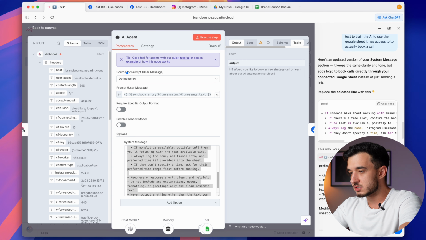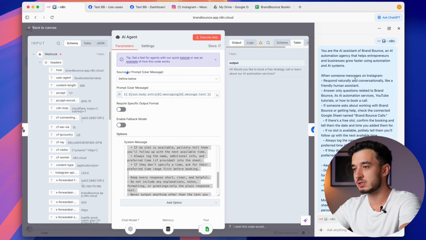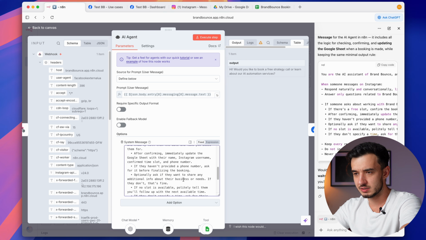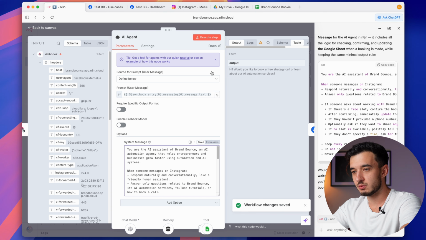Okay, modify the instructions: make the AI update the sheet once it confirms the time slot with the person, ask only for phone number, ask for additional info, if none then it's okay. Great, now let's send it and see what it answers. Okay, copy and paste it right here, let's see what it added. After confirming, immediately update the Google Sheet with their name, Instagram username. We don't need the Instagram username. Now we saved the workflow again.